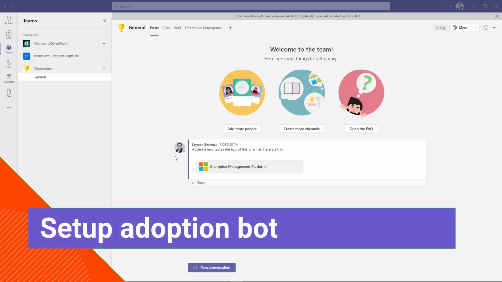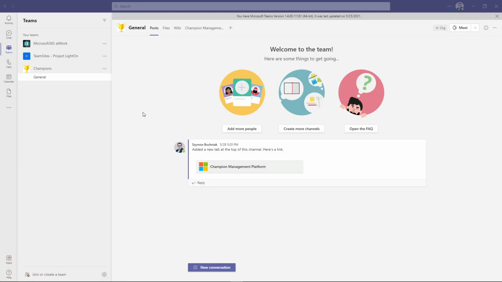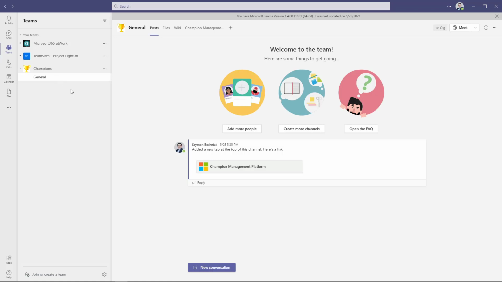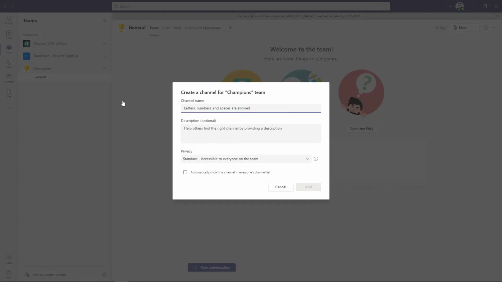The next steps of deployment of the Teams adoption bot will happen in Microsoft Teams. The first step will be to create the space where all feedback will be gathered from the bot. You can create a new team from scratch where you will store the data, or choose an existing one, like the Champions team, which is already created. You will need to add there two additional channels. The first channel will be feedback from the users, and the second, ask the expert requests, which users of the bot will be able to share with you.